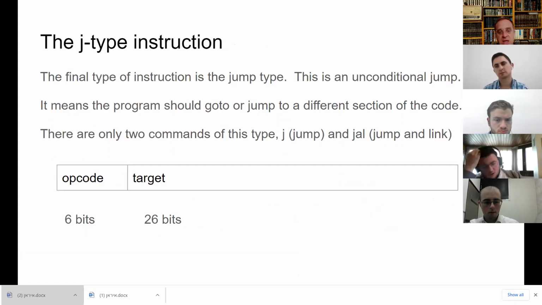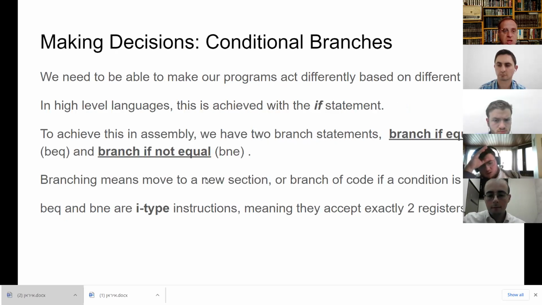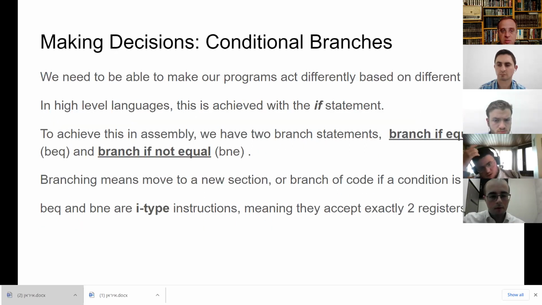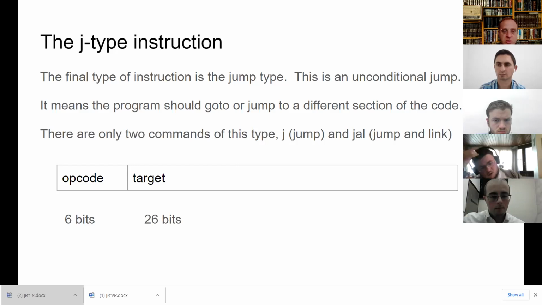Now, even though I didn't explain to you the other types, I'll explain to you the J type here. This is a jump type. It's an unconditional jump. It means the program should go to or jump to a different section of the code. There are only 2 commands of this type, the jump and the jump and link. So the way it works is like this. I put the opcode here. The first 6 bits tell me which command it is. So there's a special command for jump, or JAL. There's one for this and one for this. And then here is the address of where I want to jump to. So that's going to be useful. We'll use it in a minute over here in this example.